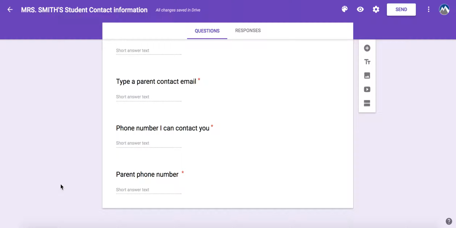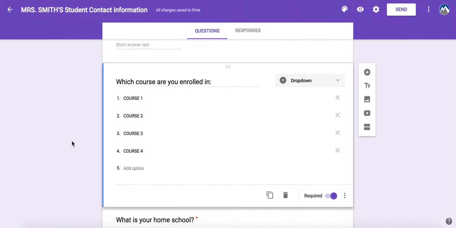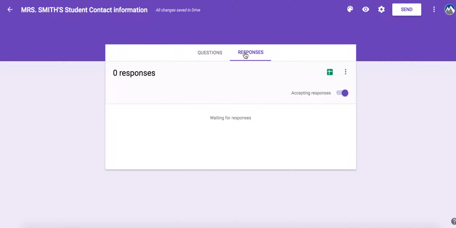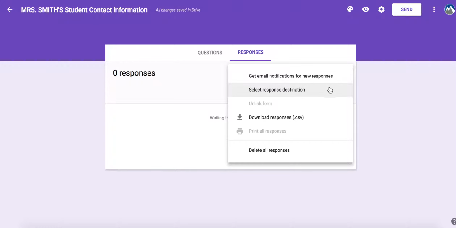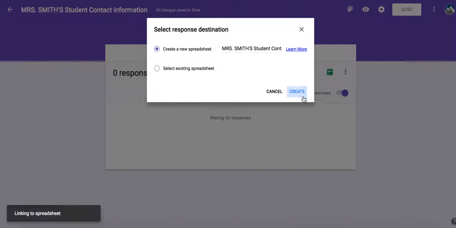Once you have edited all those questions to fit your specific subject area, you want to click responses. Right here you'll see these 3 little dots. We're going to click that and select a response destination. That's where, once the students have filled out our form, their answers go. What we want to do is create a new spreadsheet, and our spreadsheet is going to be called Mrs. Smith Student Contact, or whatever you've named yours, and we'll create it.